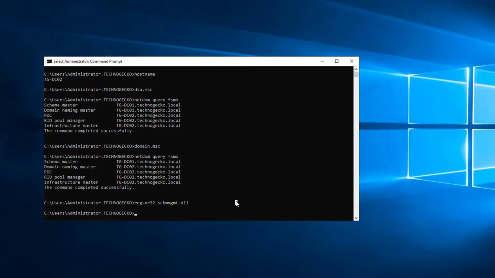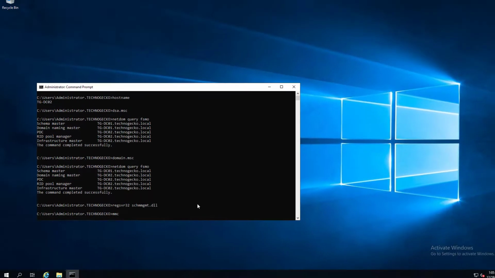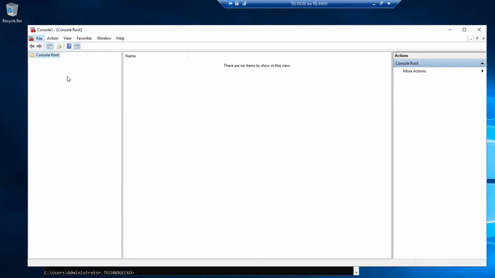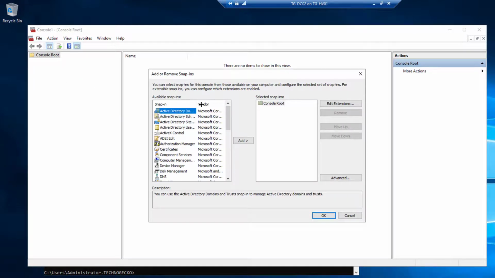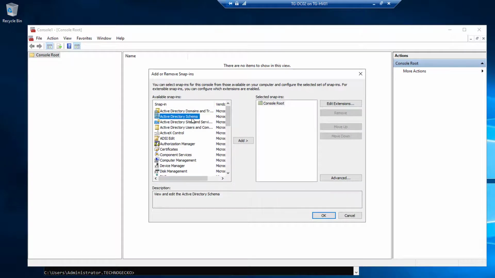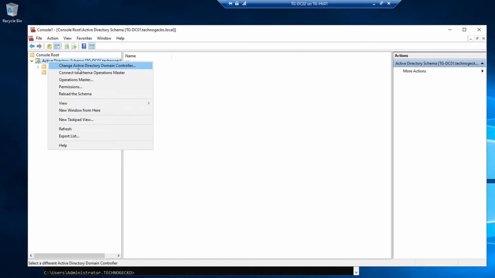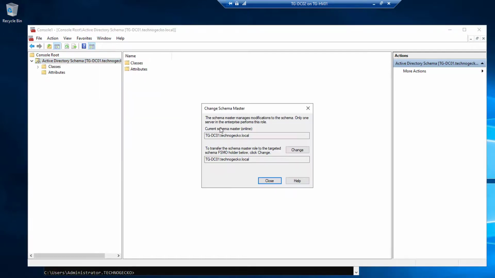So from the command prompt here, I'm going to type MMC, open up a blank one, choose File, Add/Remove, and then I'm going to expand this a little bit so we can see it. We want Active Directory Schema, so I'm going to add that in here, choose OK. Now with the Active Directory Schema Management open, we can right-click on Active Directory Schema itself and choose Operations Master.